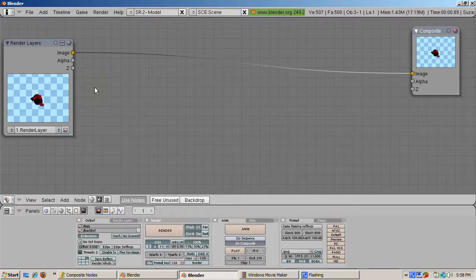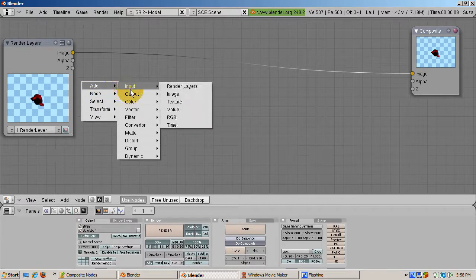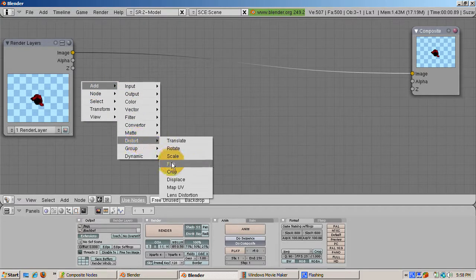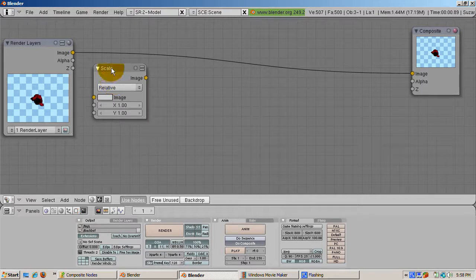How about making her three times bigger? Easy. Instead of going back to the 3D view and scaling her up, you can do it in the node editor. Add a scale node: space, add, distort, scale.